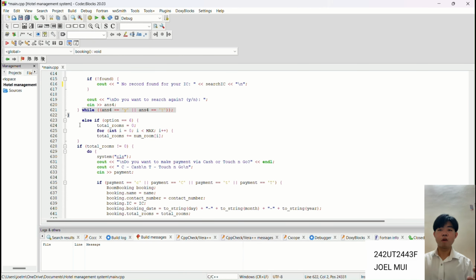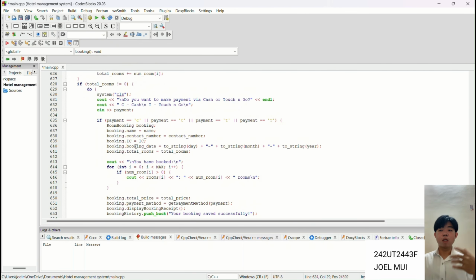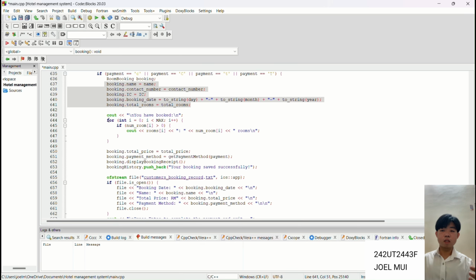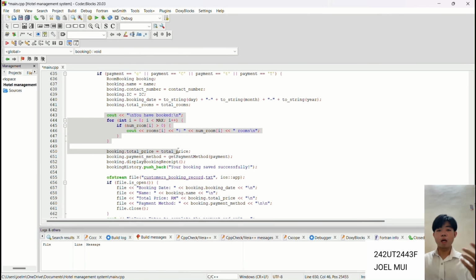Next, we have option 6. The program checks if they have booked any rooms. If no rooms were booked, it shows a message and exits. If rooms were booked, the program asks the user how they want to pay, C for cash and T for touch and go. If the user enters a valid option, the program saves their booking details including their name, contact number, IC number, booking date, total room booked, and payment method. It then displays what rooms were booked and the total price.